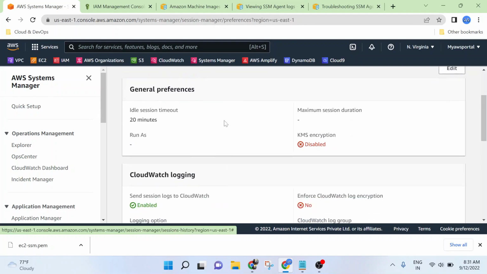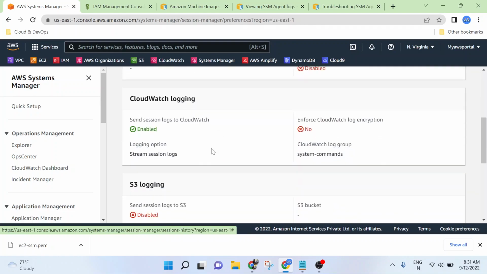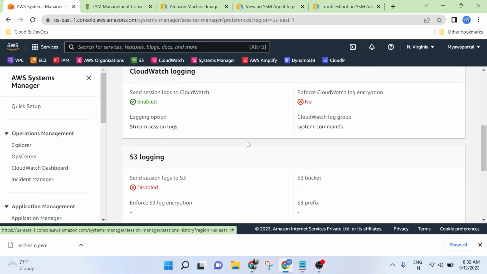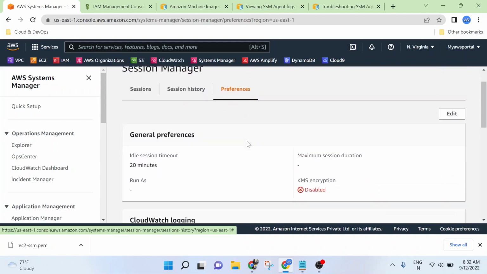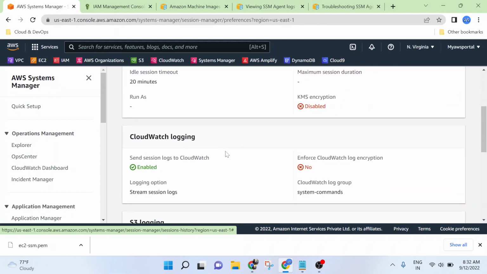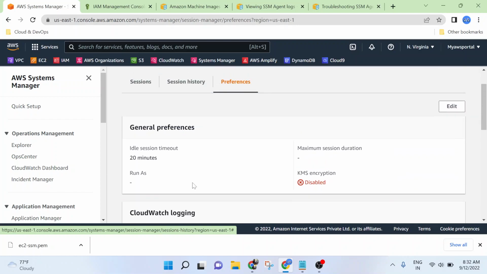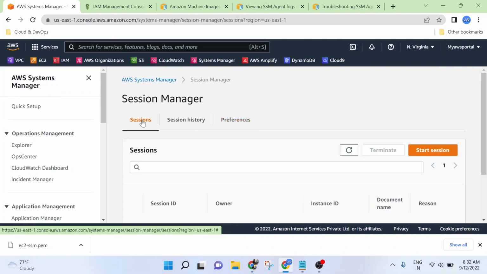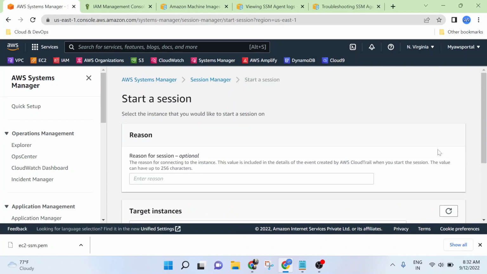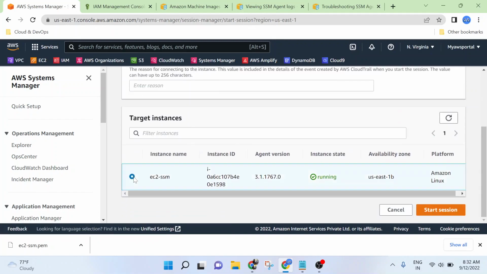You can get the general preferences, or you can set up CloudWatch logging, S3 logging, all these things. By creating the CloudWatch logging, you will get all the details like what commands and what activity happened in the EC2 instance or your server. You will get all these details in CloudWatch itself. For that I will show you. So let's start the session manager and select start session.